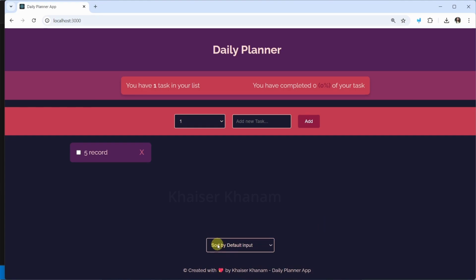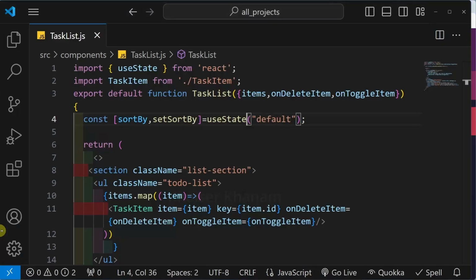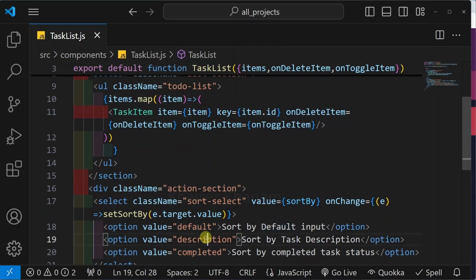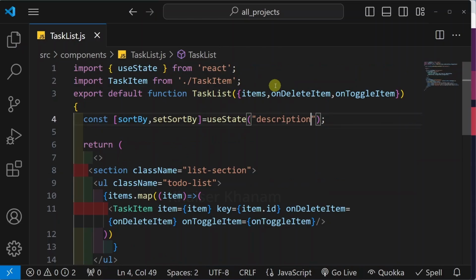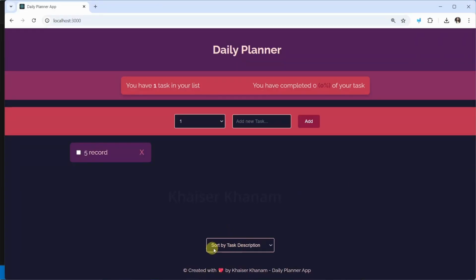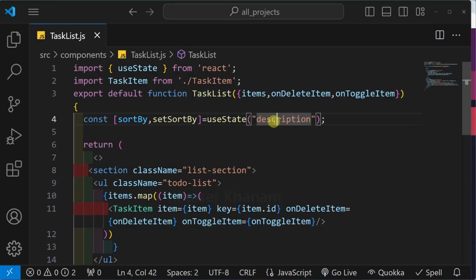By default, you can see sort by default input value is present because initial value I have given as default. If I give here description, copy, paste, save it. Now you can see here I am having sort by task description. So whatever value we give here, accordingly data will be displayed. Initially, I just want to display default one. So here I will be writing default.